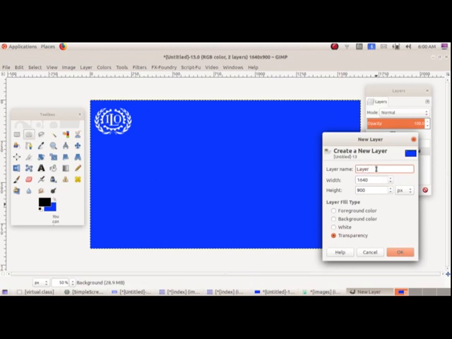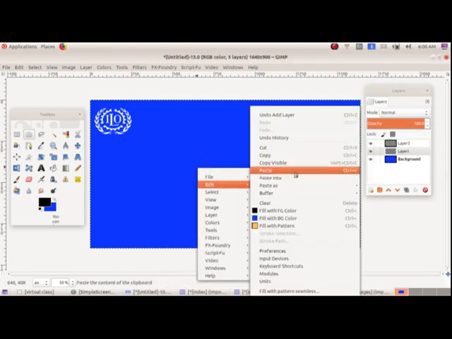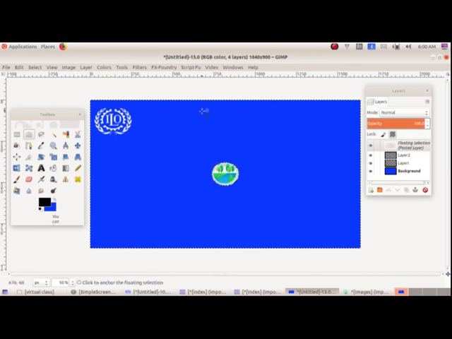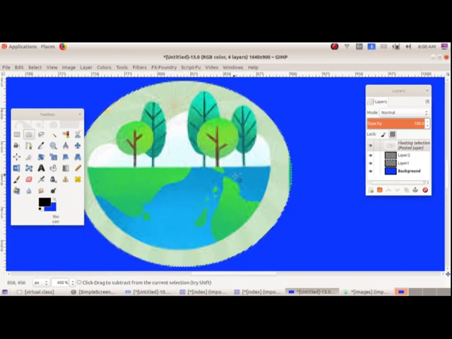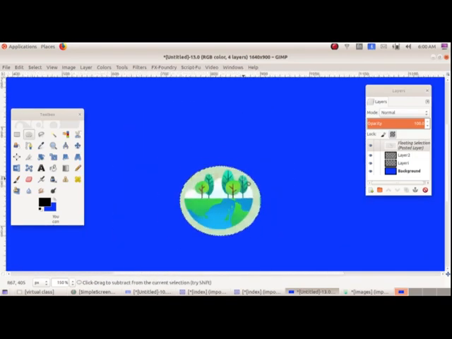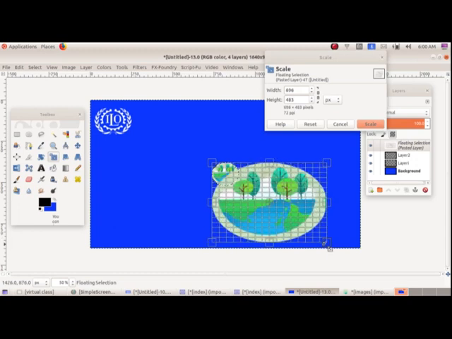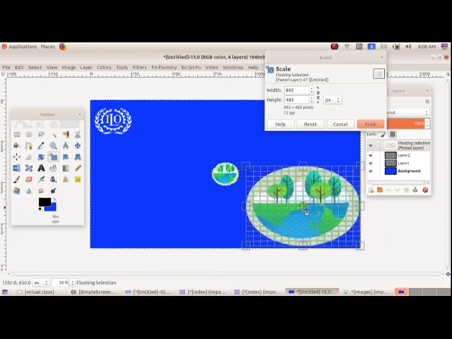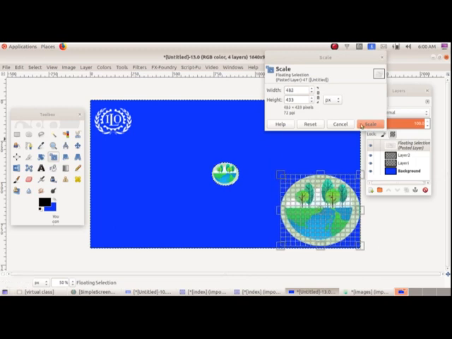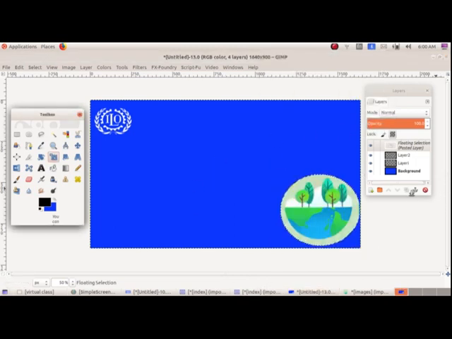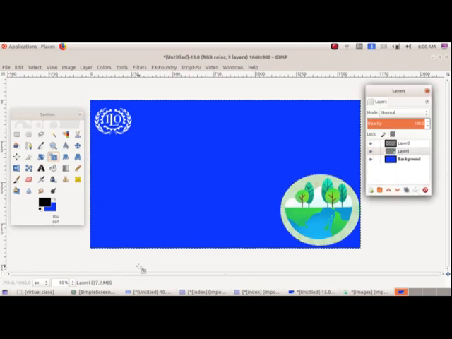Again select the option, just paste it on the canvas, which is in a floating layer selection. You can see the dotted layer. Again I have to adjust its size, which is in a circular shape. I have to place it here and click Scale, and click on the anchor tool, it will be fixed. So your floating layer will be fixed in that particular section.